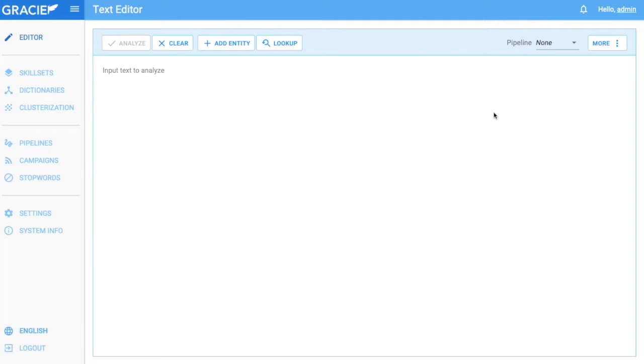Gracie is a no-code text analytics platform that enables non-technical users to build models for unstructured text with zero need for natural language processing or machine learning experience. For this example, I'm going to build a research paper classifier within Gracie. The end result will be that I'll be able to give Gracie any kind of text and have Gracie tell me if it looks like a research paper.